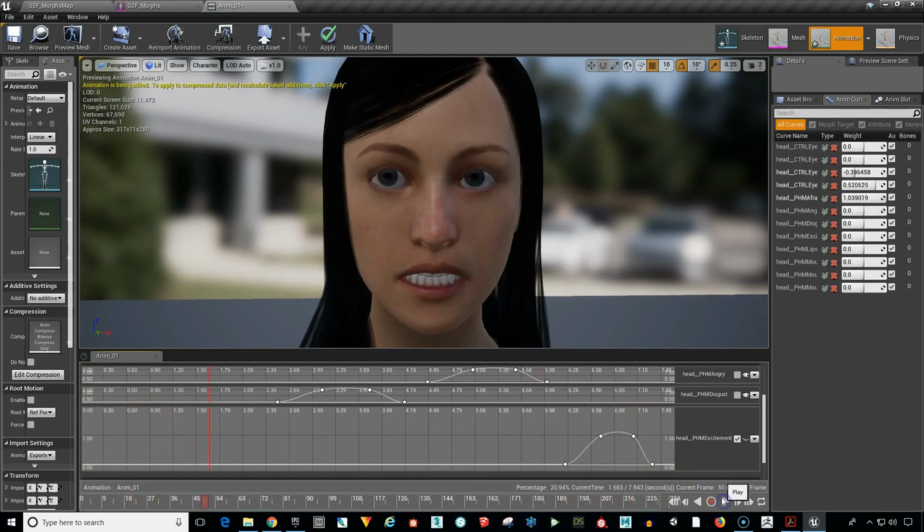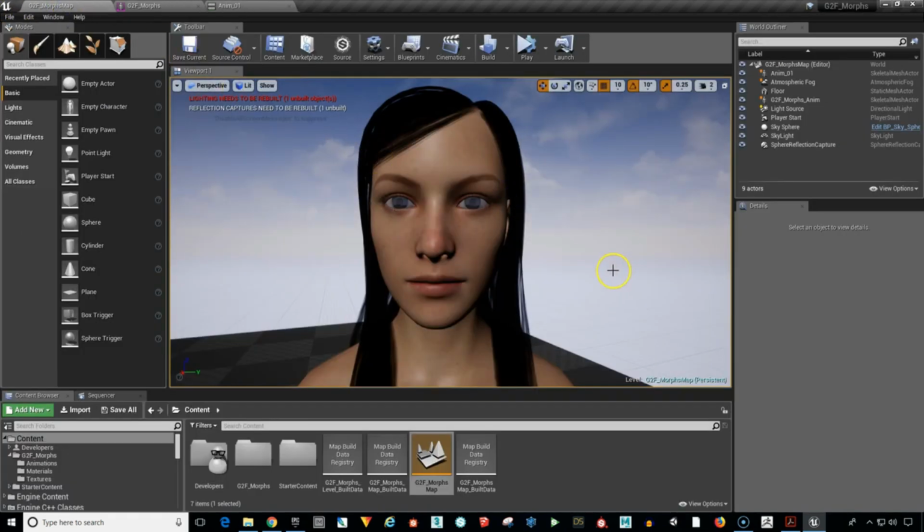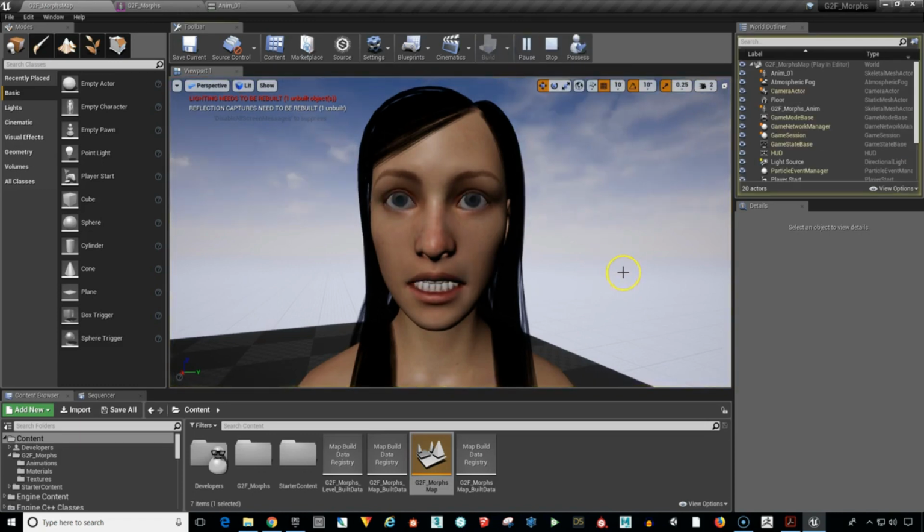Okay, looking good. So now what we want to do is remember to click apply and then click save so that we save our animation. Let's go over here to our map and click play, and we can see that the animations are on our character. Nice, huh? Give yourself a pat on the back. Congratulations. This is really a big deal, because if you've gotten this far, you've really accomplished a lot.